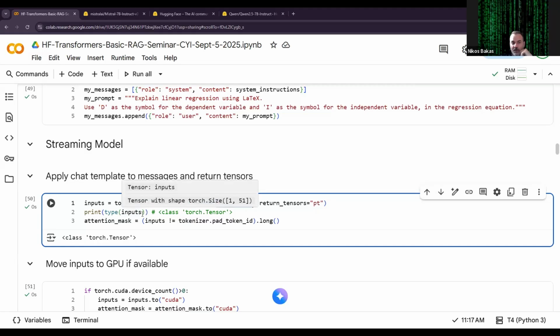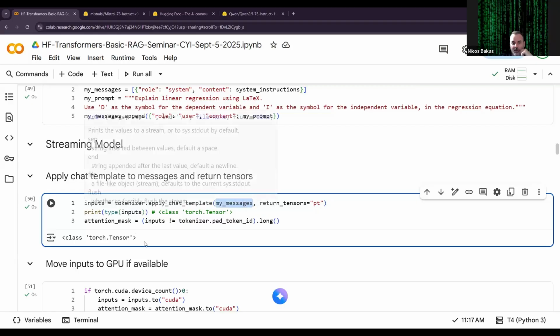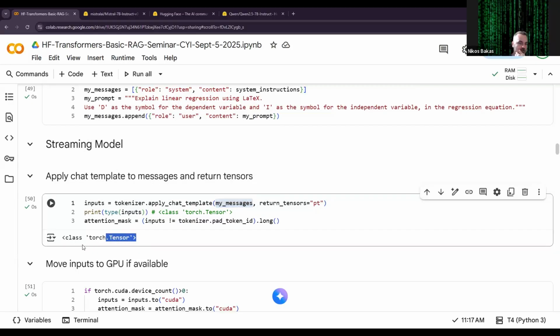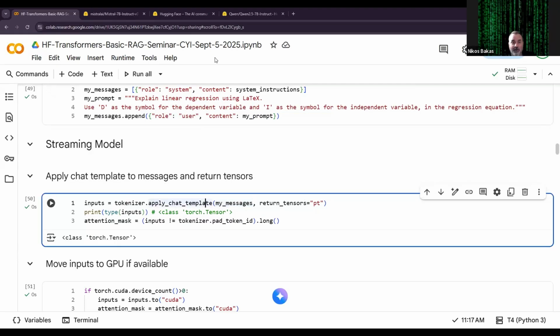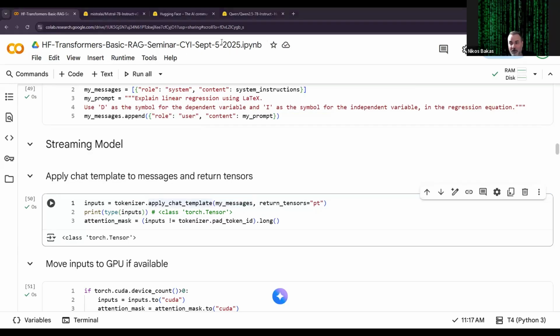So if you run this cell, you will view in the print here that the type of the inputs now is a PyTorch tensor. Previously it was a list of dictionaries of strings. Now it is PyTorch tensors. This is very important. That's why transformers is very useful. Otherwise it would be very hard, and you would have to do it manually.